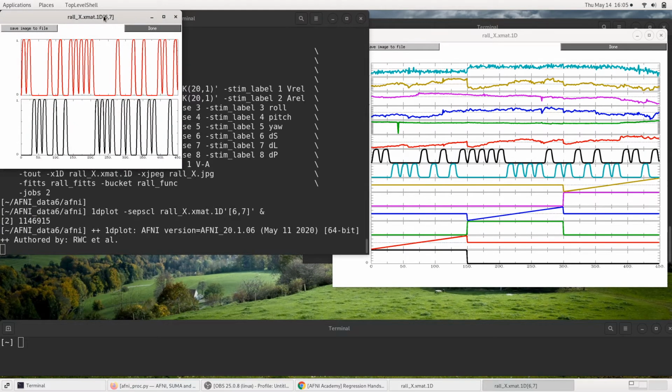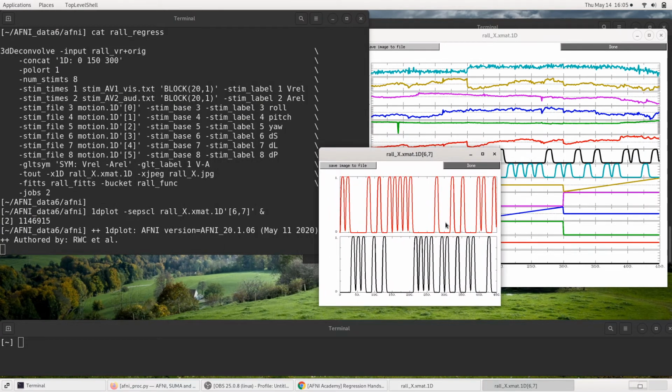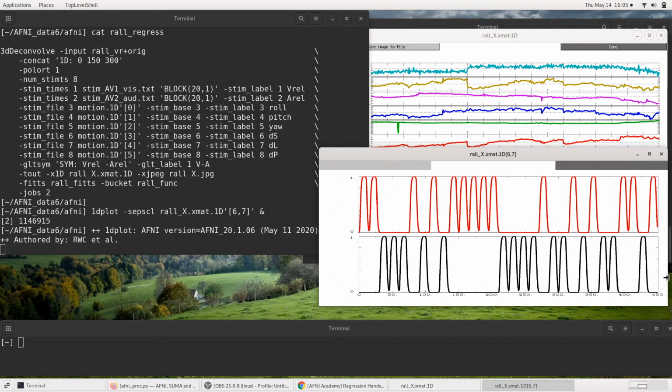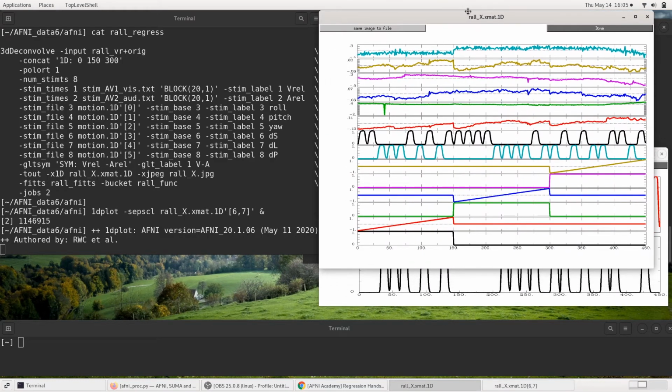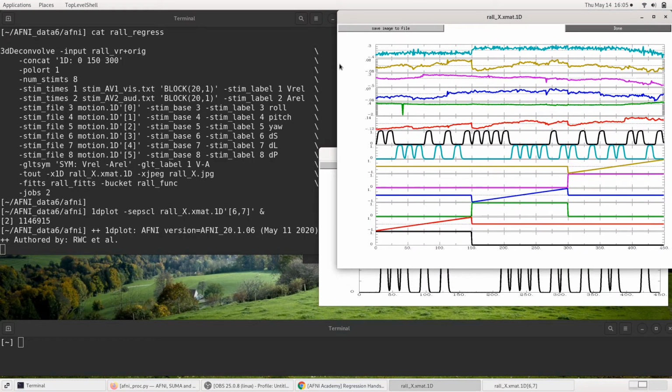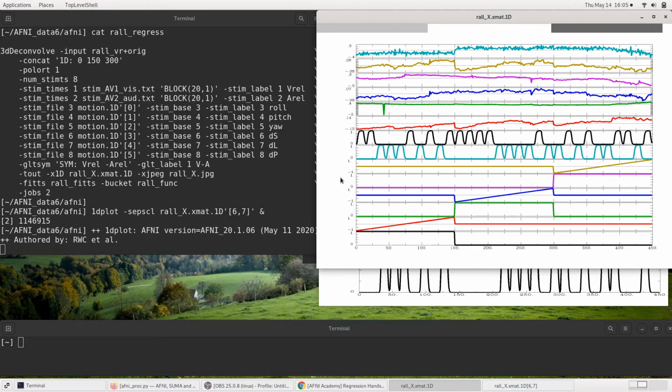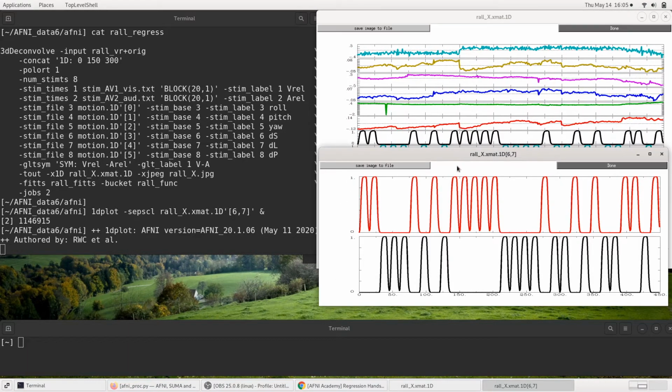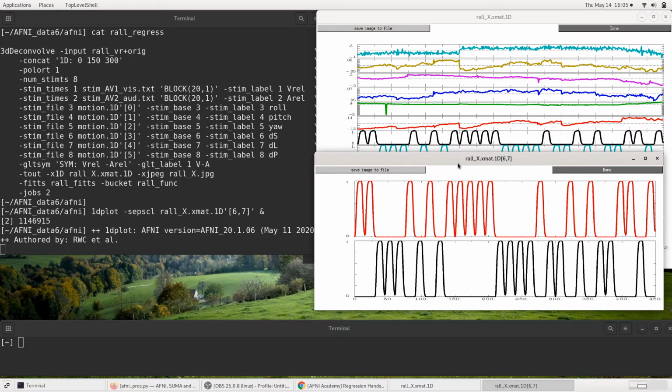So if we plot that, now we've got our 2 regressors of interest. These are, of course, very important because these are what we plan to write our paper on. This is how we're modeling our main task responses. And hopefully it matches reality.